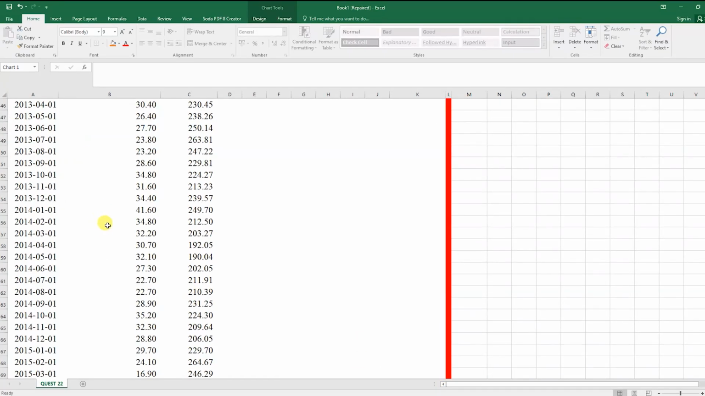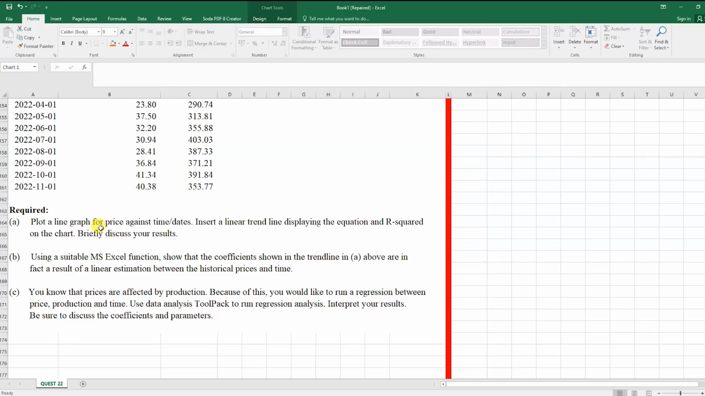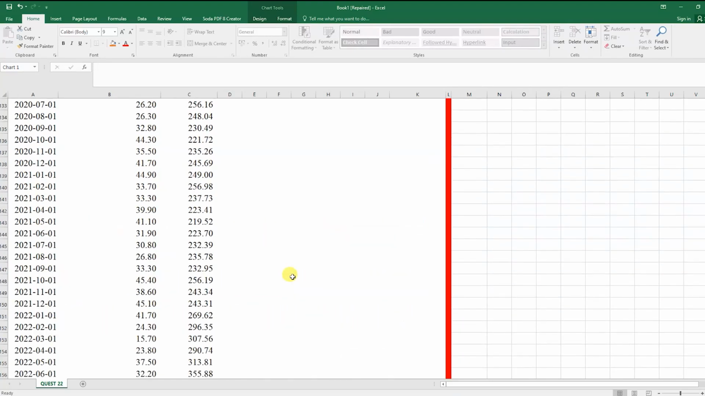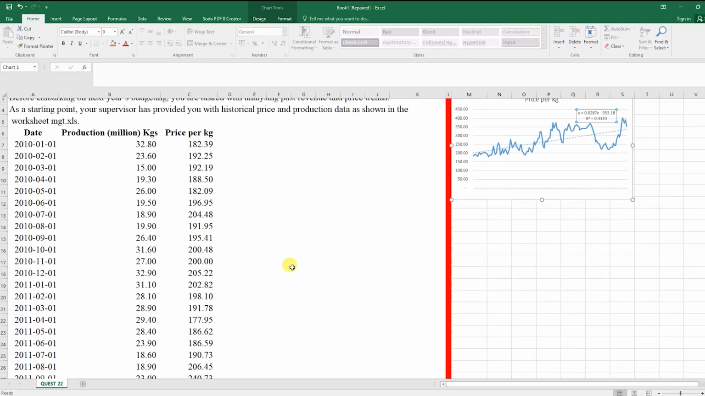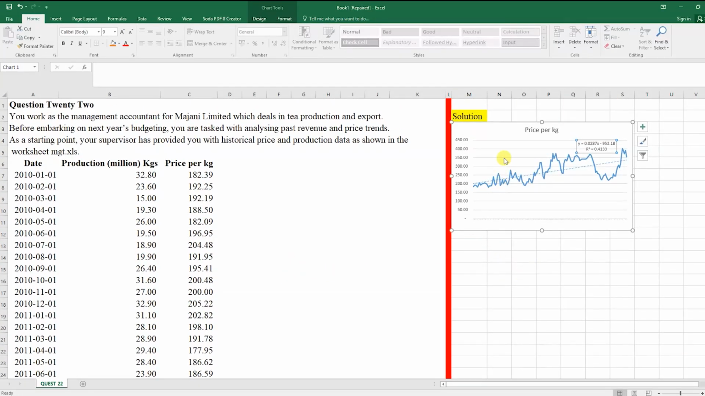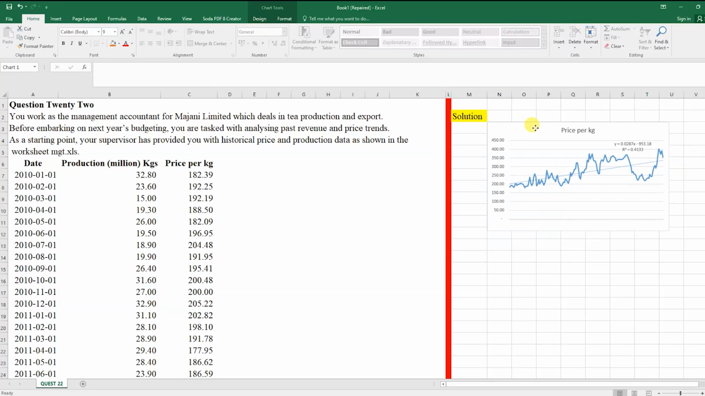For part B, we are told using a suitable MS Excel function, show that the coefficients shown in the trend line in A above are in fact a result of a linear estimation between historical prices and time. So what we do is that we use what is called the LINEST function over here. So we move this over here like this. Say this is part A. Like that. So we can put over here part B.